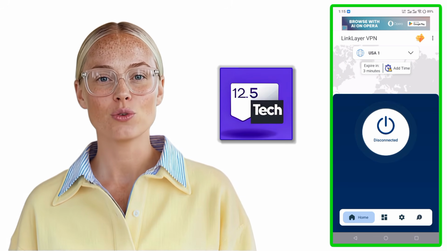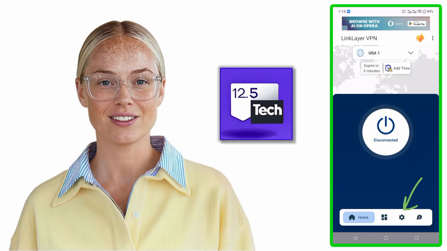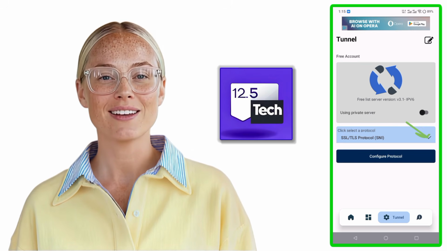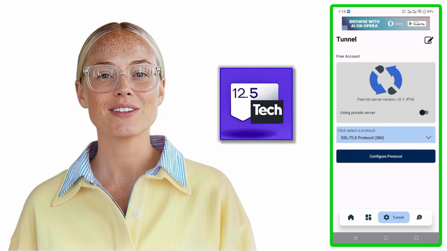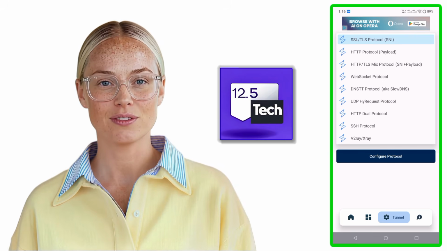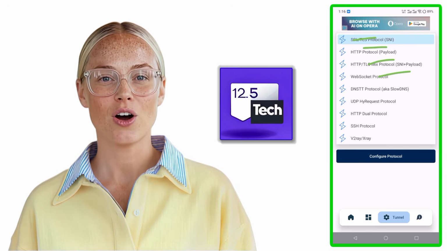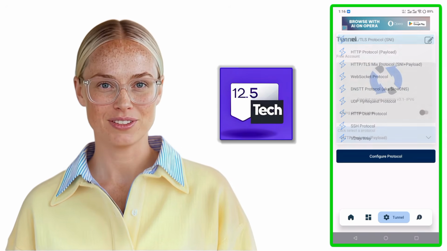On the home screen, you will notice a large Connect button in the center, and just above it there is a Server List option. Tap on that server list to see the available servers you can choose from. Before connecting, let's take a moment to explore the different protocols this app offers. Just below the server list, you will see a small gear icon. Tap on that gear icon to open the full menu of protocol options.